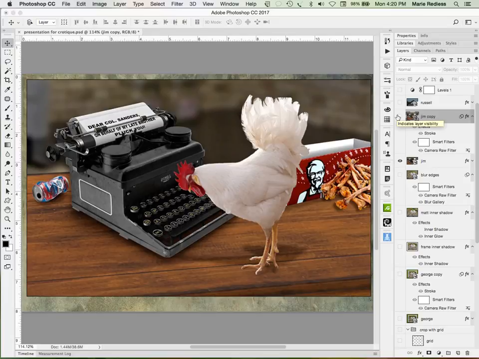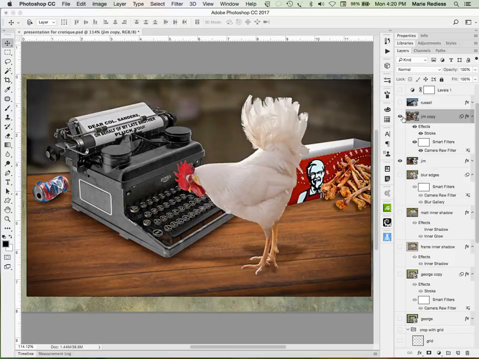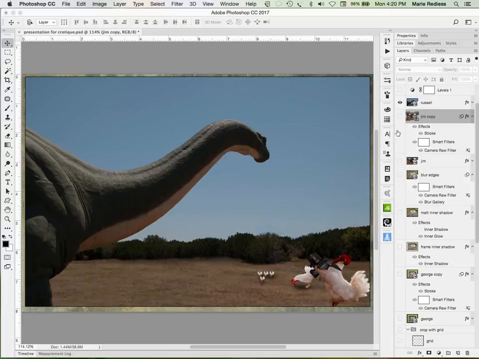Right now, after you look at the vignette, it looks like the edges are lighter than the inside, and adding a vignette directs our focus a little bit towards the center. And of course I brightened the chicken just a little bit and the typewriter just a little bit to make them stand out. But good job, everyone.